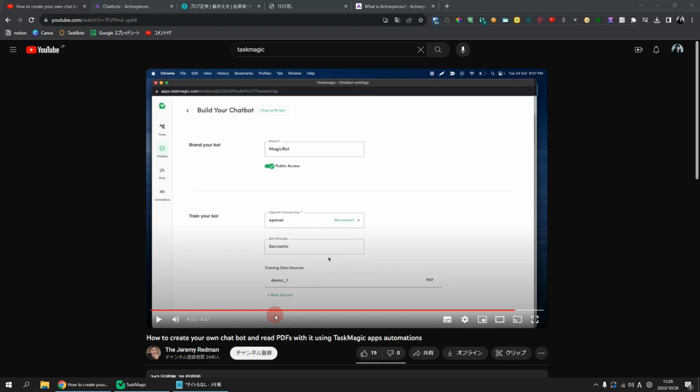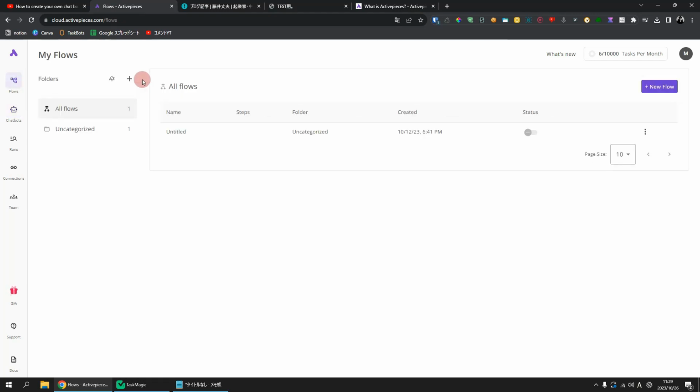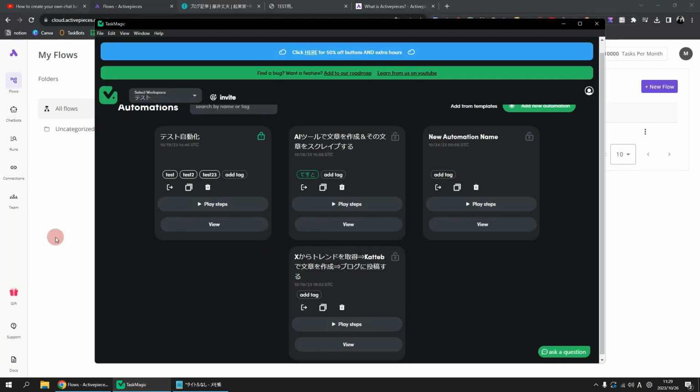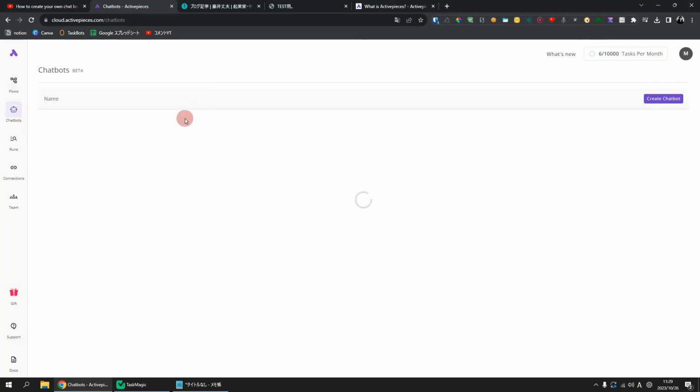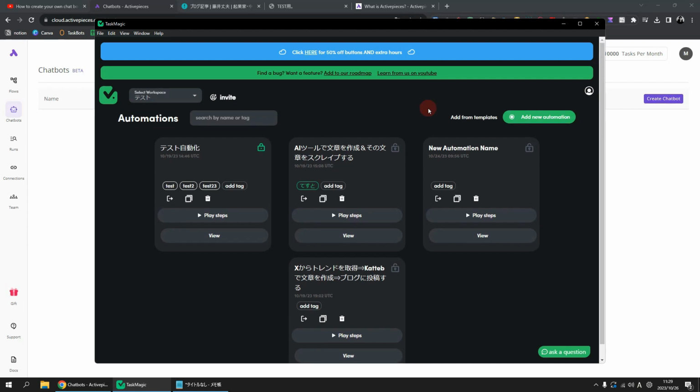First, as a preface, I have to talk about one thing. I explained that I would create a chatbot on TaskMagic this time, but this is actually a feature of Activepieces. As you know, an automated app called Activepieces is built into TaskMagic. This means that the feature of creating a chatbot in Activepieces is also built into TaskMagic. That's why you can create a chatbot on TaskMagic. Now that you know that, let's actually create a chatbot on TaskMagic.